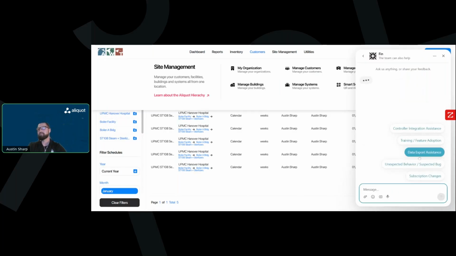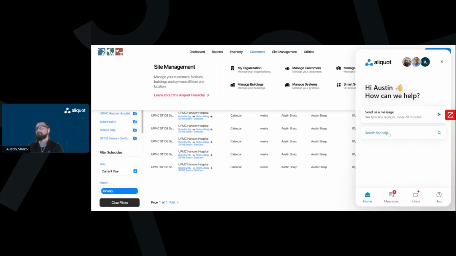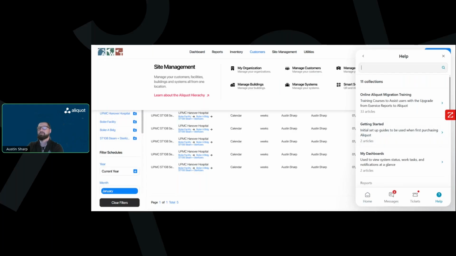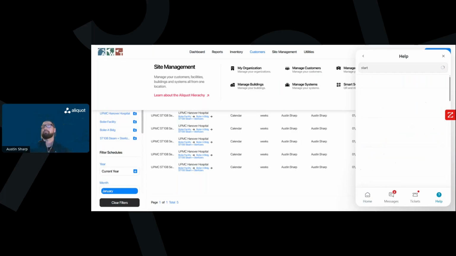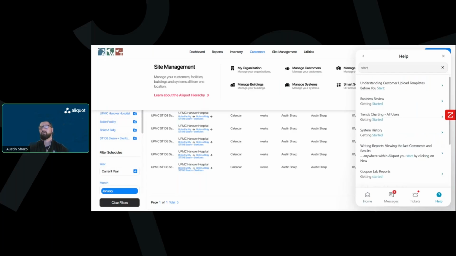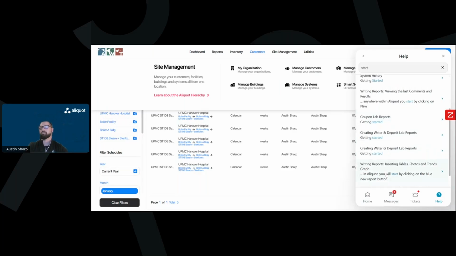Additionally, you can send us a message, put attachments here, additional things, talk to text helps too, or we can search things such as getting started, or how to start certain things.